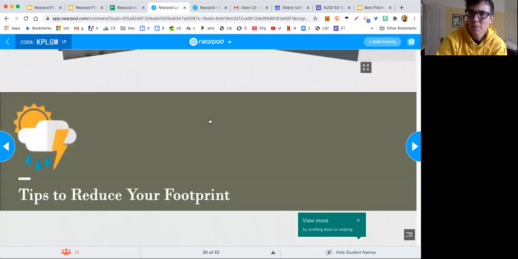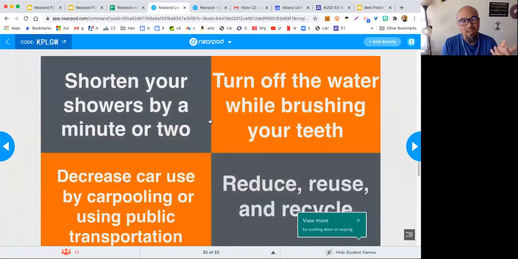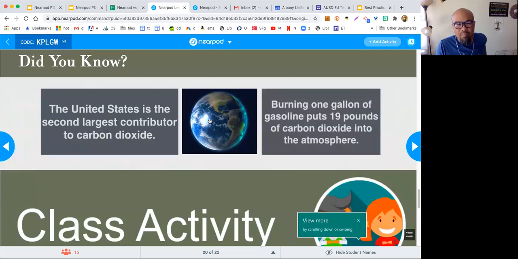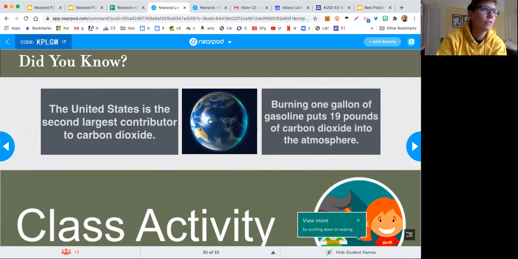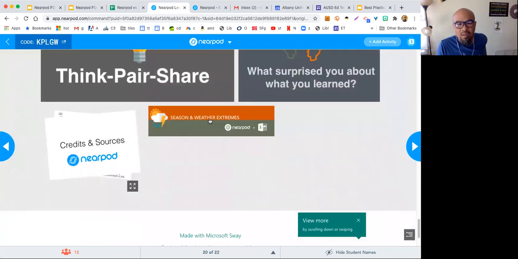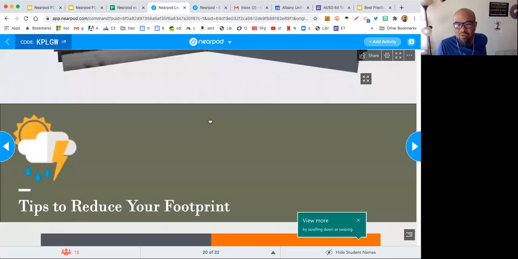Again, you're just kind of scrolling through it. It's pretty. It's basically slides. And there's no place to write anything. It's just a look at. Okay, so that's just a Microsoft Sway. I'm going to go to the next screen now.